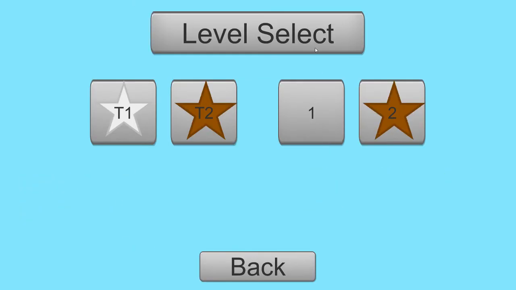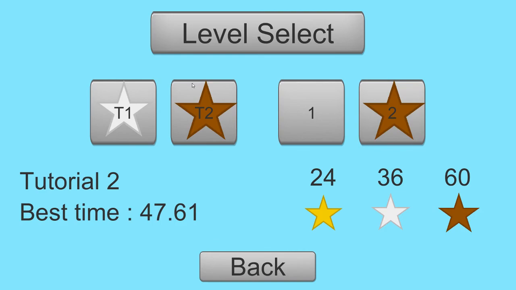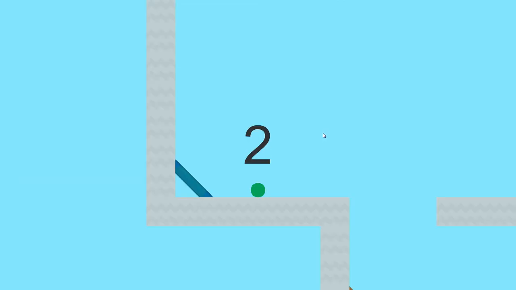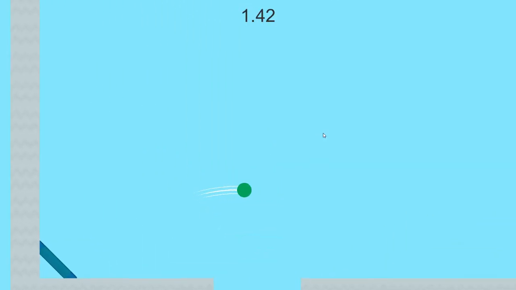So I don't think I've noticed any. Oh, I like this display as well. It shows your best score on each level. That's actually really nice. Yeah. So yeah, bugs and complexity. I've not really noticed any bugs.